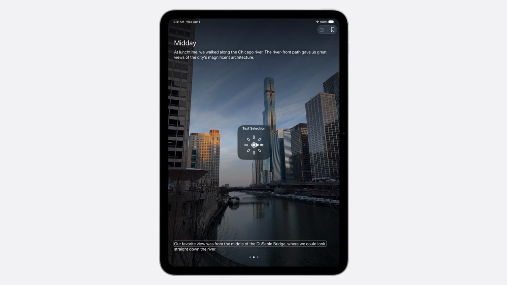Text selection. Swipe right to expand selection. Swipe left to shrink selection. Word selection. Our favorite view was from the middle of the DuSable Bridge. Selected.